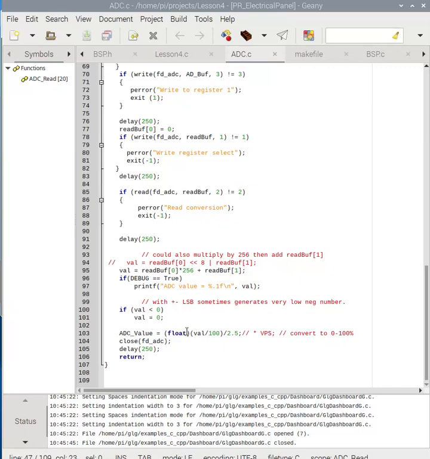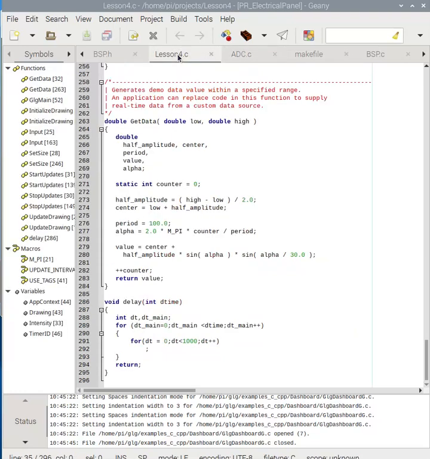The last thing we do with this value is that we're going to scale it. So we take value and divide it by 100, and then we divide that by 2.5, and that will give us a range of 0 to 100. We close the I2C and we have a little delay, and then we return. So that's this program. So let's go back here, and I'm going to put in a space.